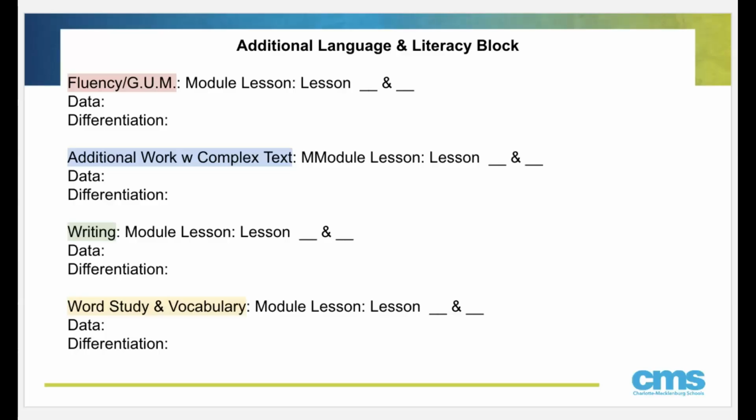We're going to be looking at where it's paced, the ALL block lesson versus the module lesson, so you know what date you're teaching the lesson. We're going to be looking at a data point and the levels of differentiation for each component. I'm going to give you work time in between each one, and then in the end, we'll discuss.